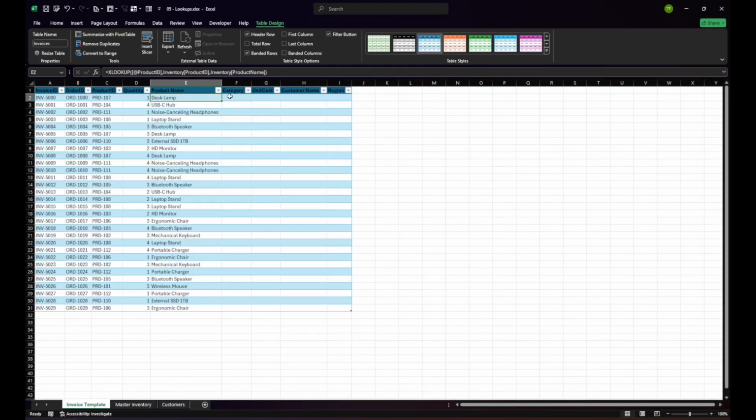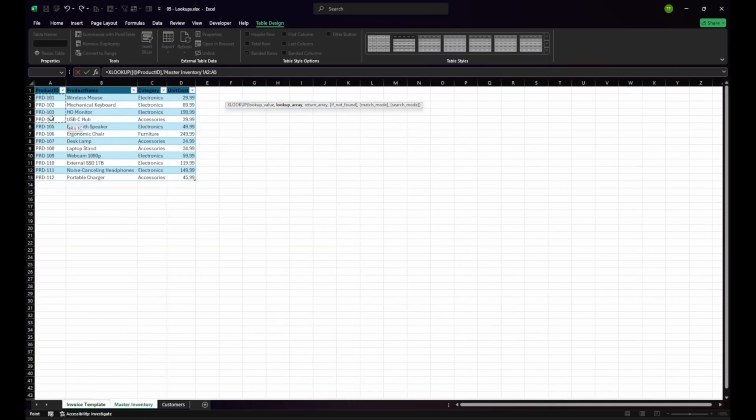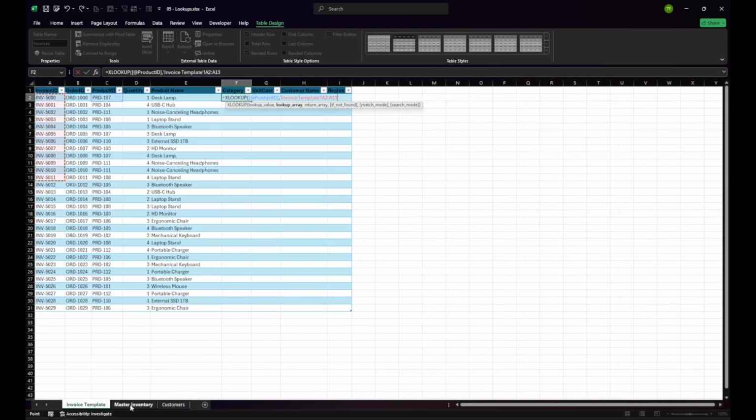Now let's try that again. Let's take the category from the master inventory table and populate it here based again on the product ID. So equals XLOOKUP. I'm going to tab over to let Excel finish the function for me. And now we can start selecting our values. The lookup value again is going to be PRD107, the product ID, comma, the lookup array. I'm going to be looking at the master inventory table for the product ID to match it to the invoice template product ID.